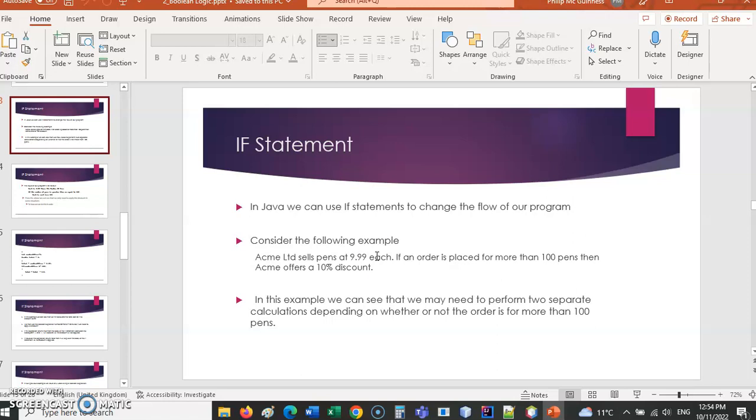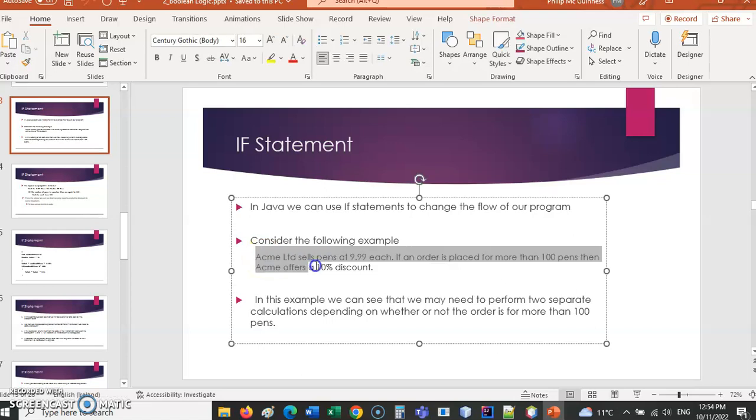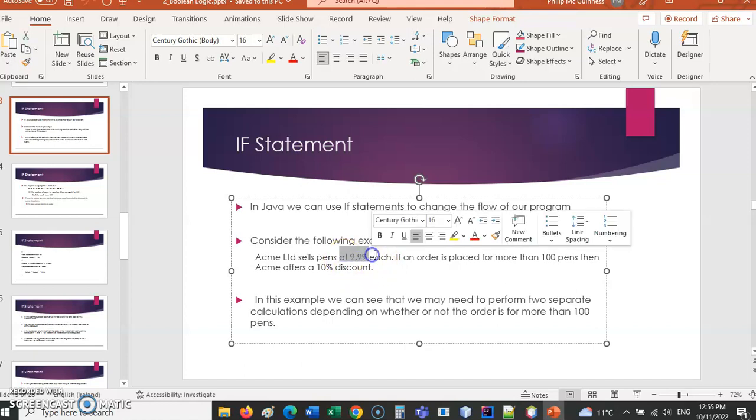Okay, so there's an example here. We've got a company selling pens at $9.99 each. If an order is placed for more than 100 pens, then there's a 10% discount. So if an order is placed for 200 pens, then they are not going to cost $9.99 each. They're going to cost 10% less than that, which is basically $9 each.